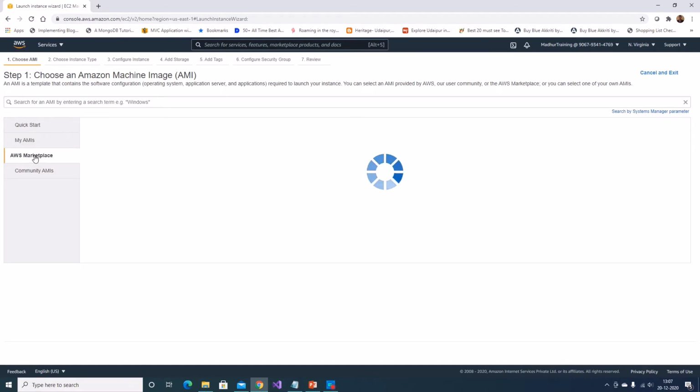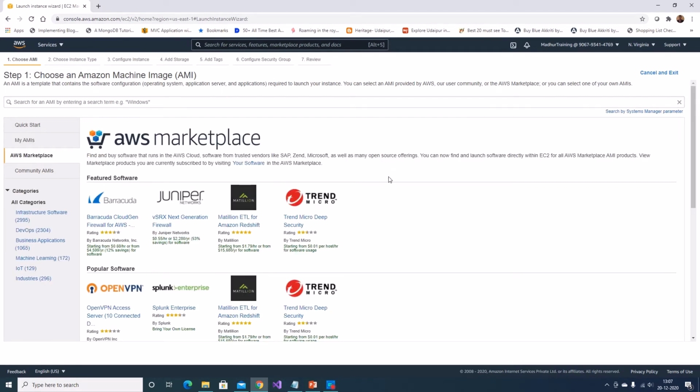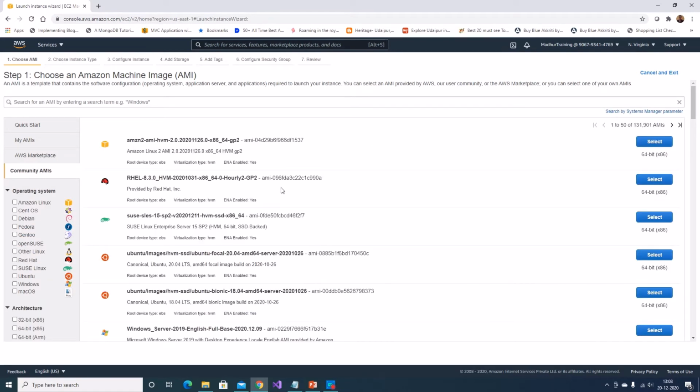And then we have the AWS Marketplace. Here you'll get different AMIs with different softwares installed. But one thing to know is that each AMI will have some cost associated with it. If you see the Trend Micro Security AMI, it will cost you around $0.01 per host per hour. And you have community AMIs also, which are the AMIs that have been shared by different users. So these are the different options you have. You can search for existing AMIs if you find anything that can suit your need.